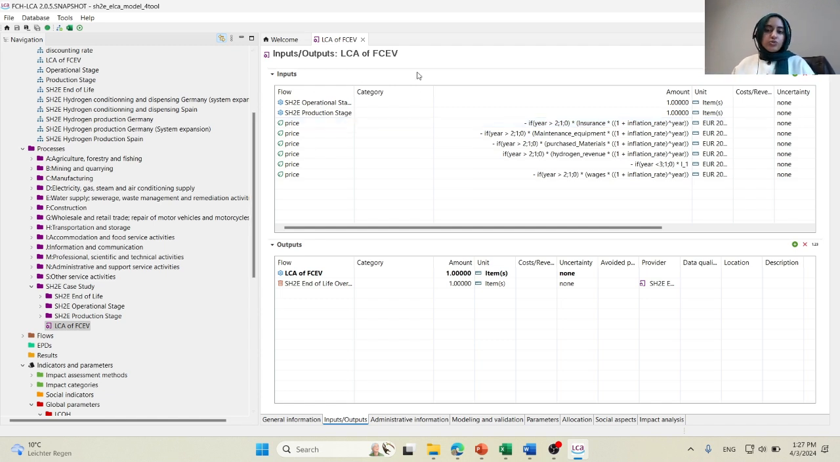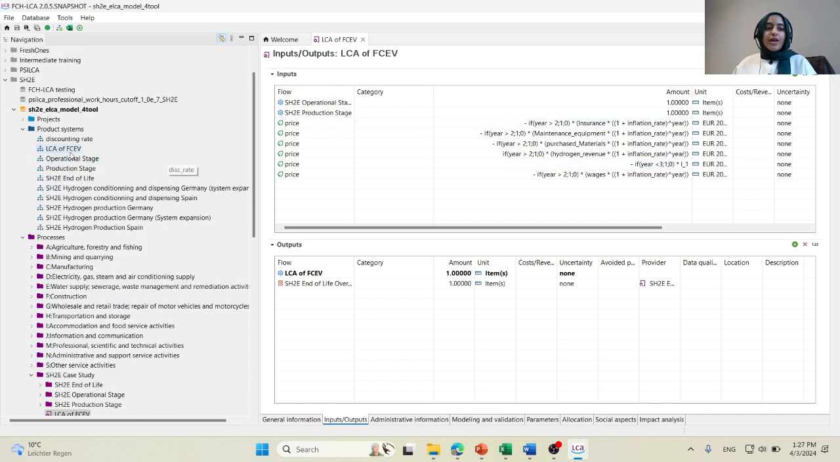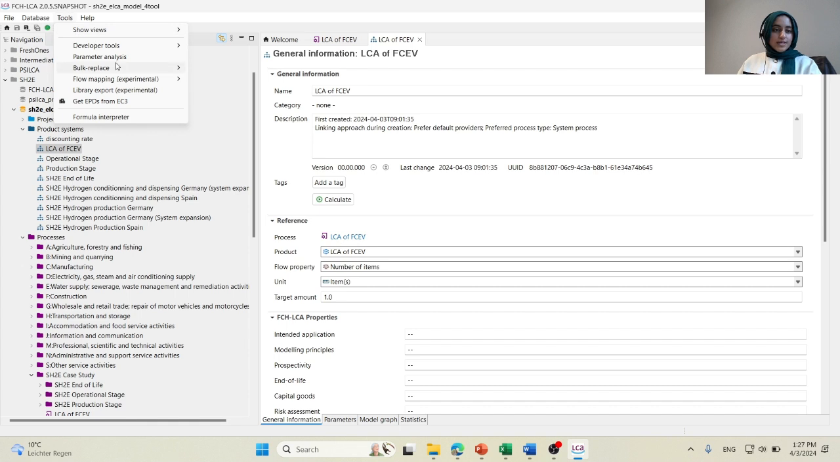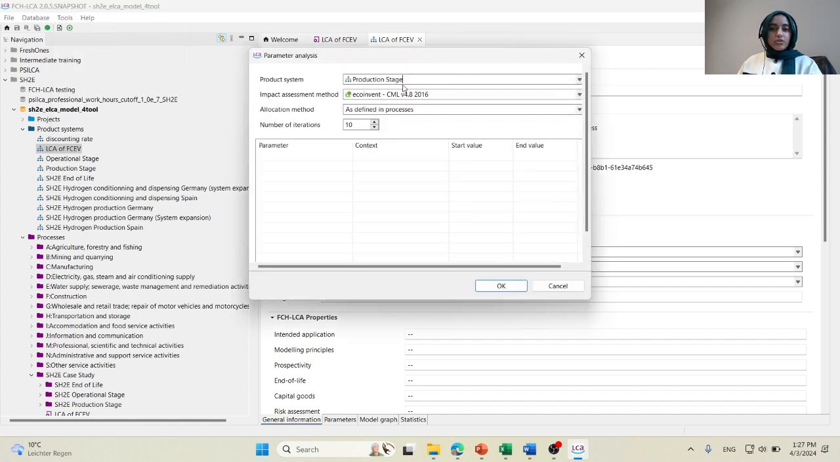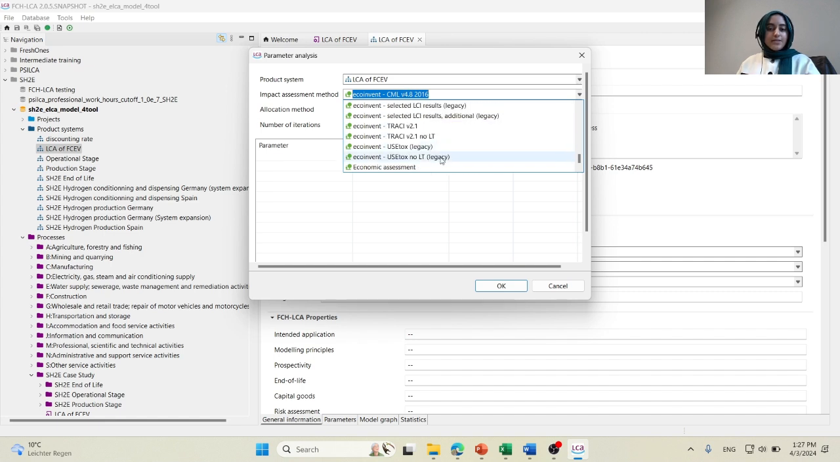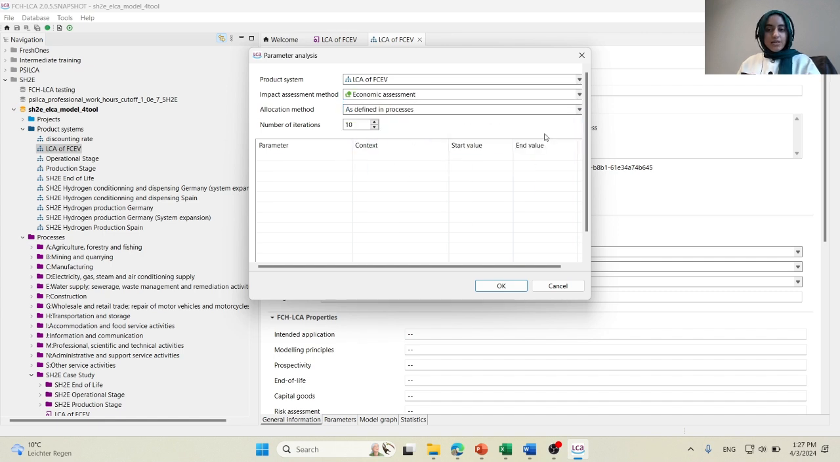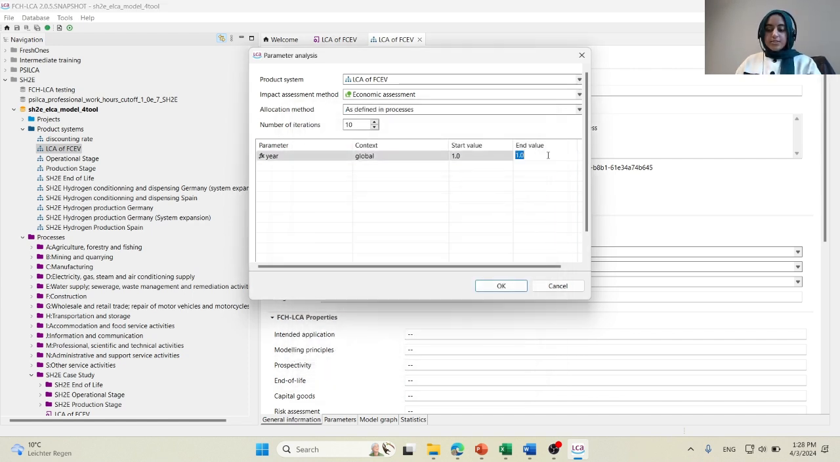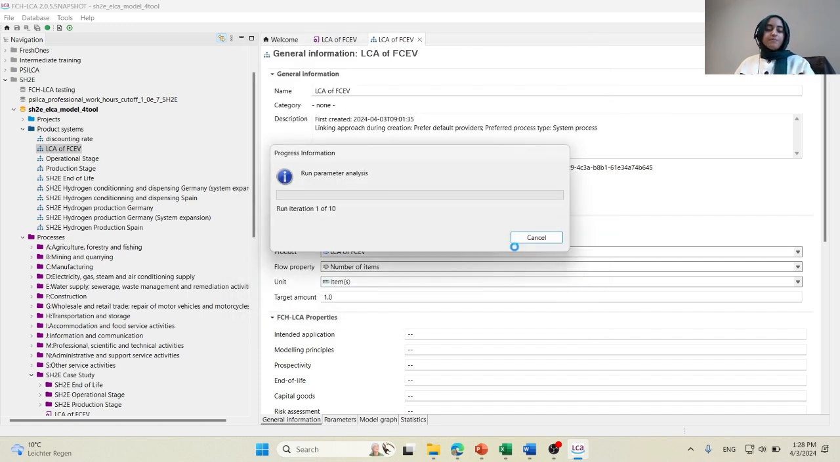So now I'm going to run this calculation after I have created its product system. I'm going to click on Tools, and I'm going to Parameter Analysis again. I'm going to select the system which has all these equations, select the impact method that I have just created, and click on Year. I'm going to set it to 10, again, 10 years. I'm going to click on OK.